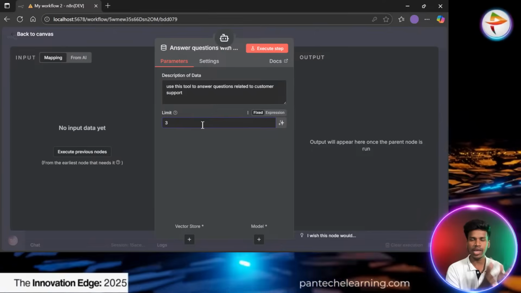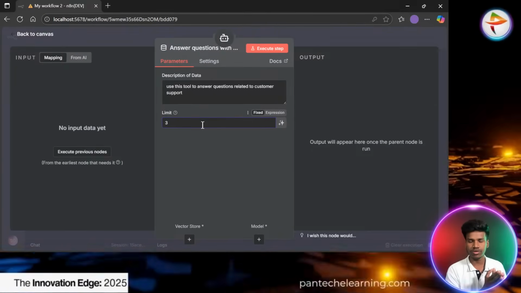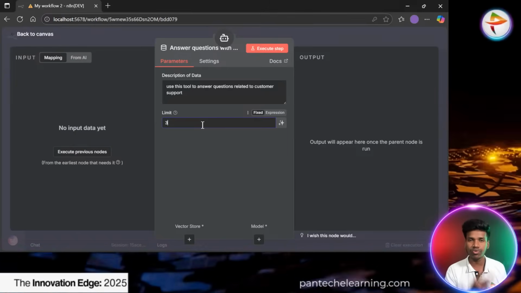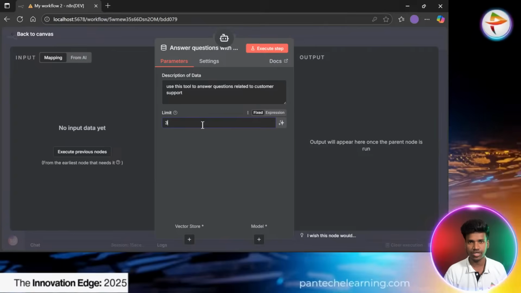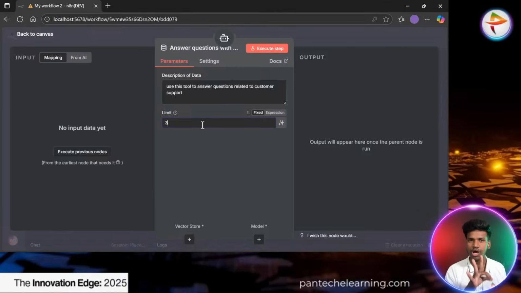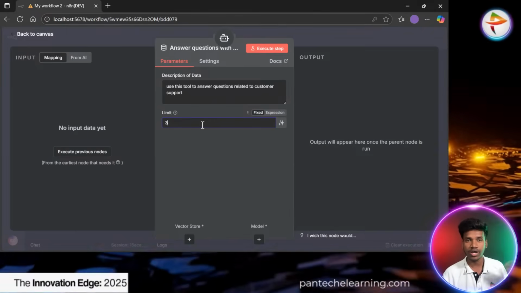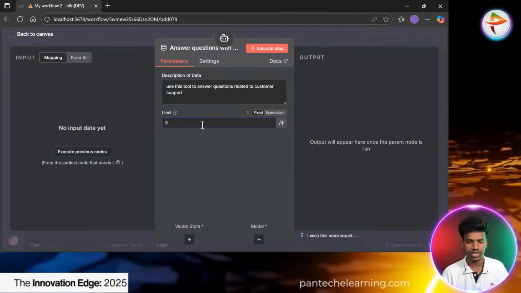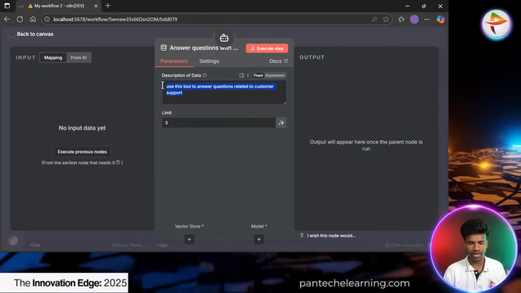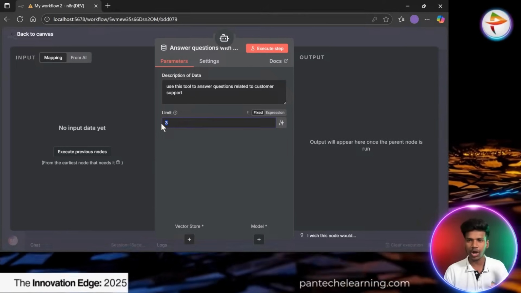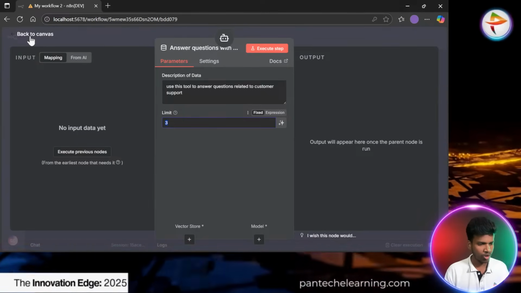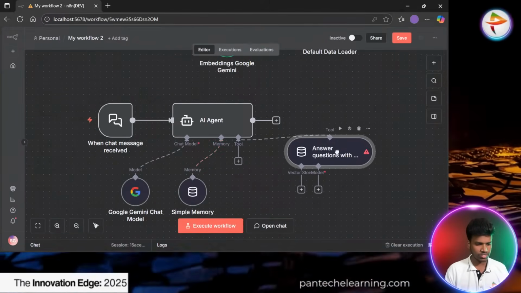What is the meaning of the limit? We discussed it right away. They only extract the top k values. The top k limit we have to fix is 3. It's enough for us for gathering the answer. Okay, here we can describe our data. Then we have to set a limit for the top k values of our vector values. Okay, now again we are going back to canvas.